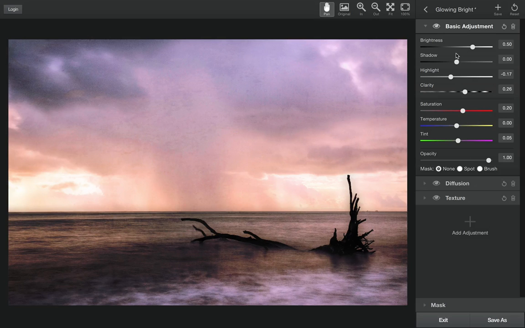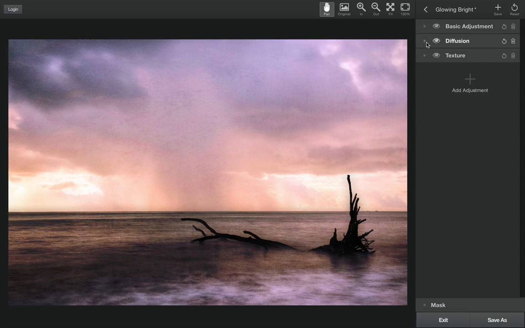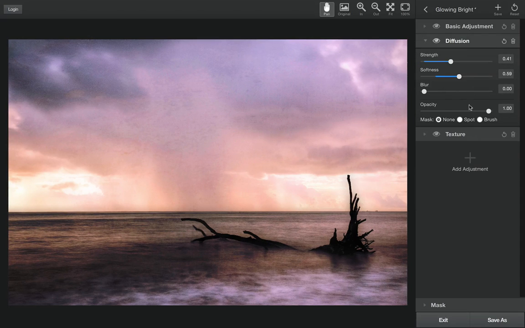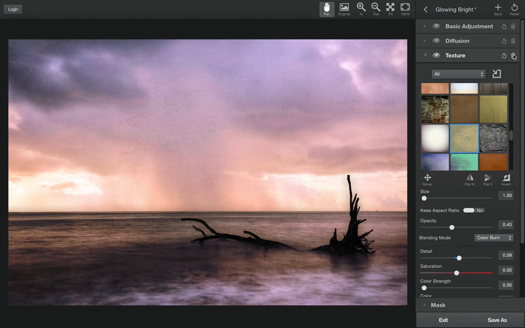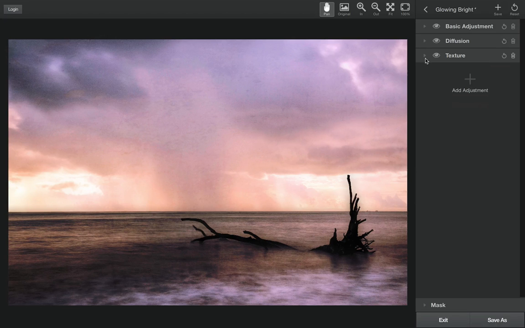The basic adjustment panel for highlights, shadows, brightness, just basic adjustments, just like it says. And the diffusion of this particular image. And you can take these things away as well. If you want to delete a texture layer or delete the diffusion layer, these are behaving very similar to Photoshop layers. You're just adding more and more effects as you go along.